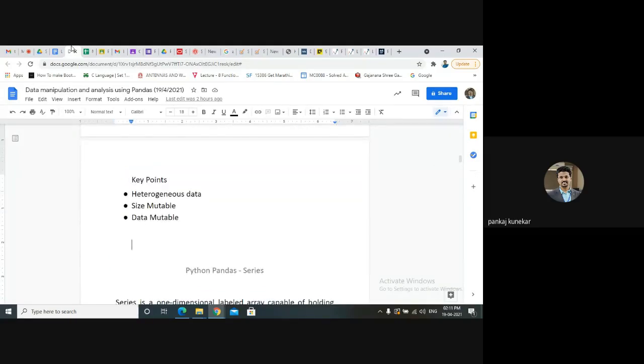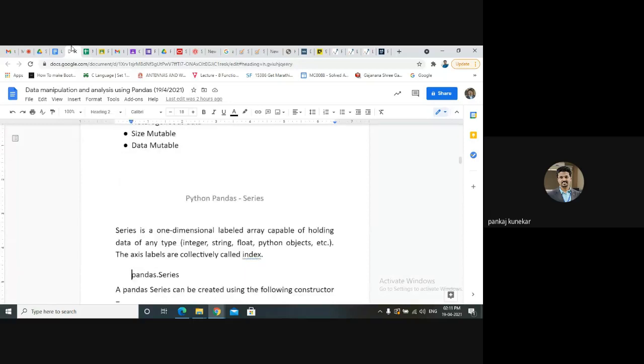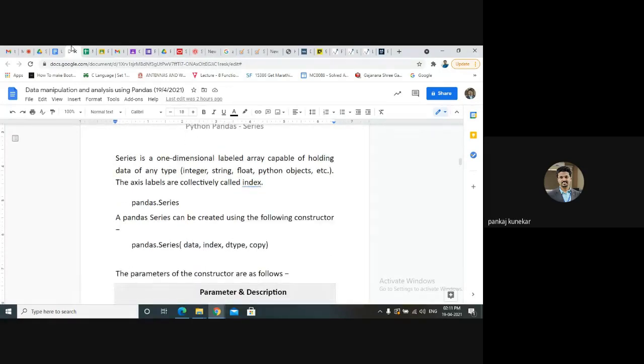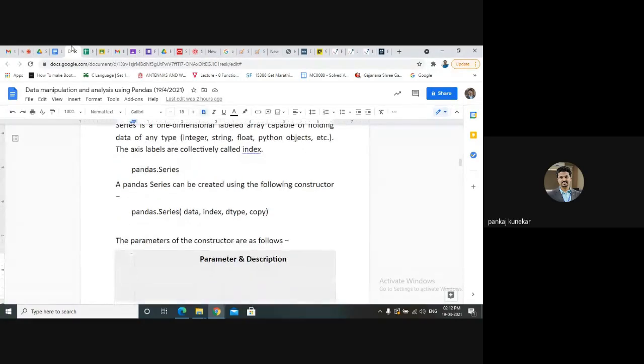It's the key features. So we'll talk more about Series, how we can define a Series in pandas. We have the pandas.Series function in our pandas library. It comes with a constructor with 4 parameters: pandas.Series(data, index, dtype, and copy).